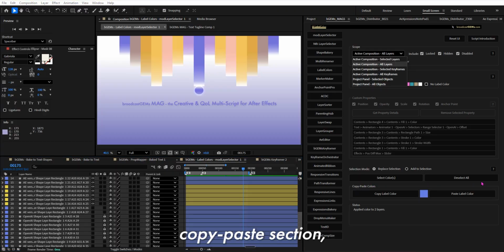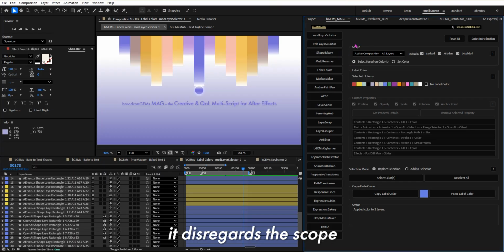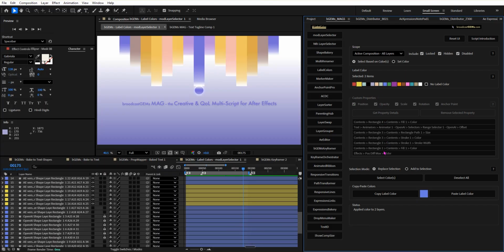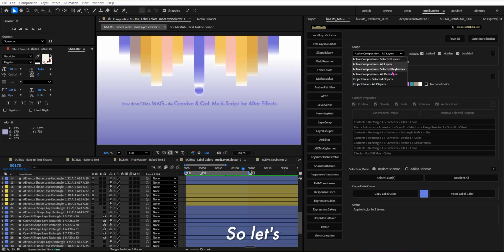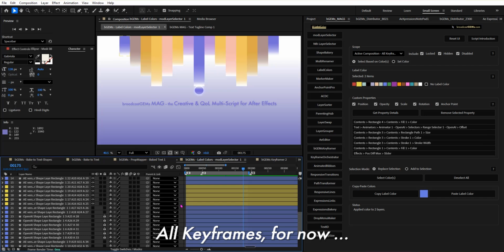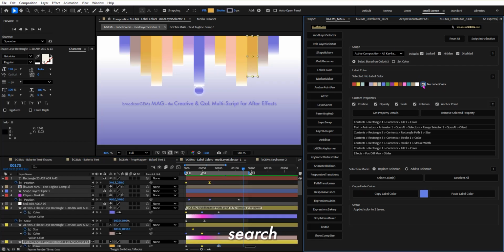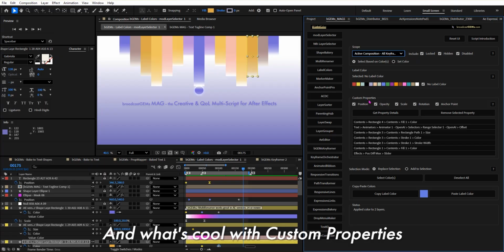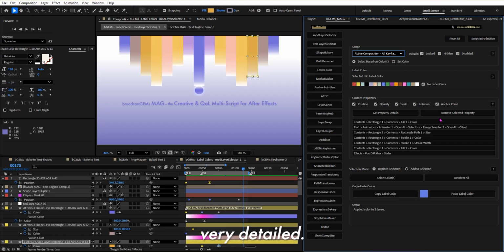This copy paste section, it disregards the scope. And if you have custom properties enabled, it will also disregard that. So this section here, it works independently of the top and the custom properties. All right, so let's look at all keyframes for now. So I'm going to search and select all keyframes that have no label color. And what's cool with the custom properties is you can go very detailed. All right, you can have all properties.